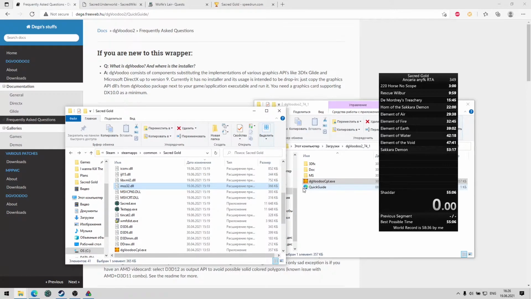Okay, we are done with configuring the game with external tools. Now let's configure the game inside the game options menu.